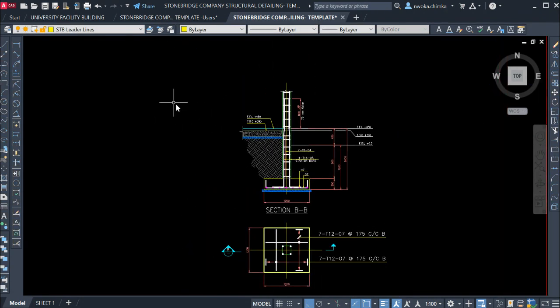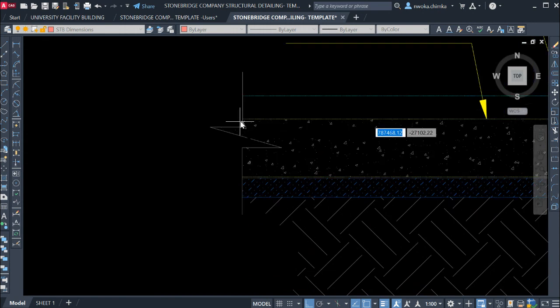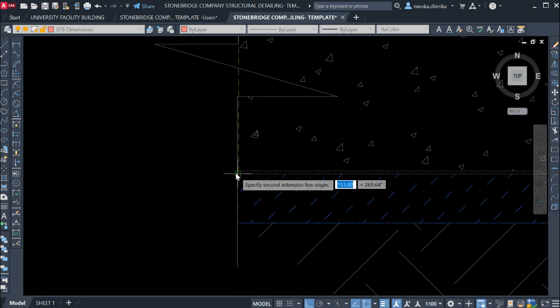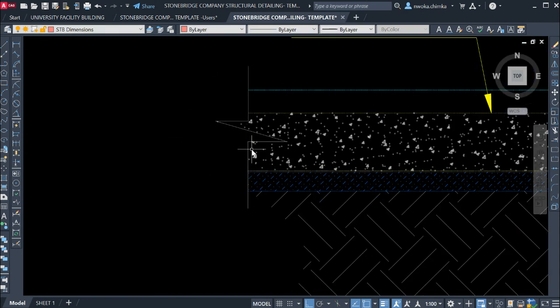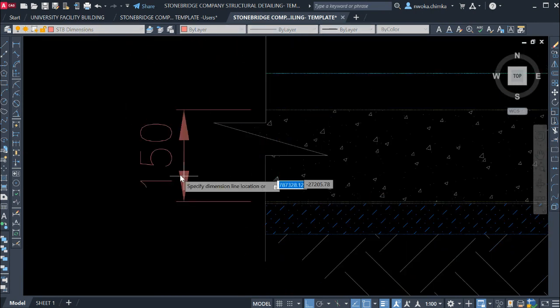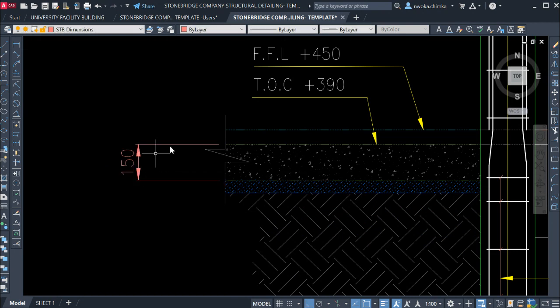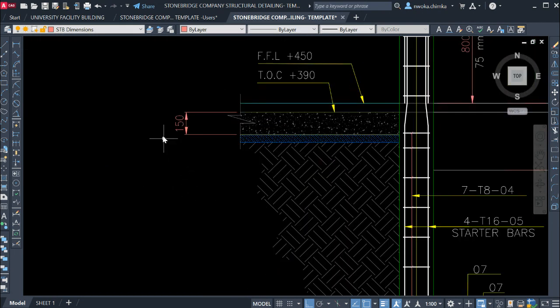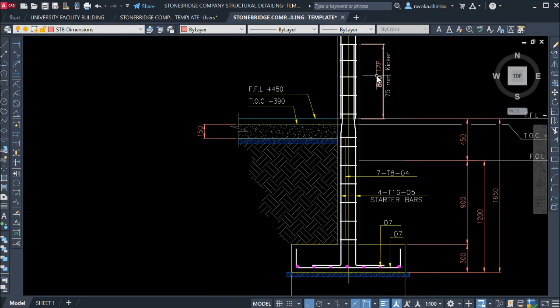We have done this. The next thing you want to do is activate the STB dimensions to dimension this slab. So I click on this and click on this place and dimension this. Remember we have 150, so 150 should be here. So click again and put this here. As you can see, I can now copy this dimension, a free dimension, then explode this, and then remove this also.